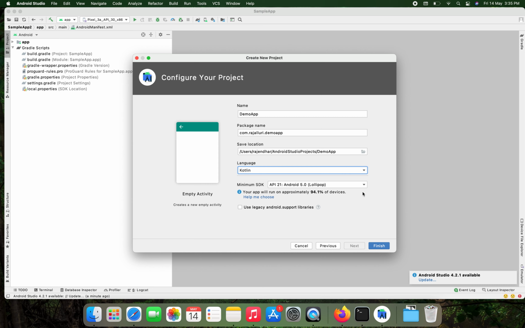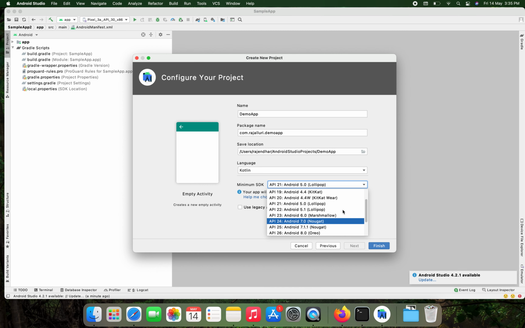Then choosing the minimum SDK for the device. In this list, we can choose the minimum device you want to support for your Android app. Before 5.0, most of the devices are very old. Nowadays, no one is using those Android versions. So it is better to use from Android 5.0. It is showing 94.1, so we have covered almost all devices for our project. Then click on finish.